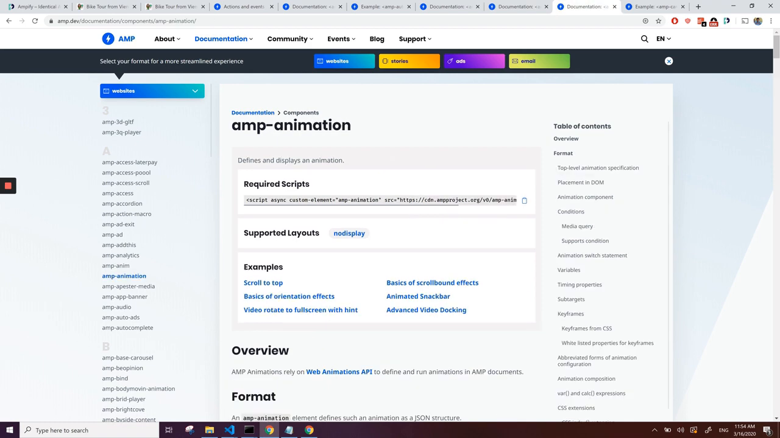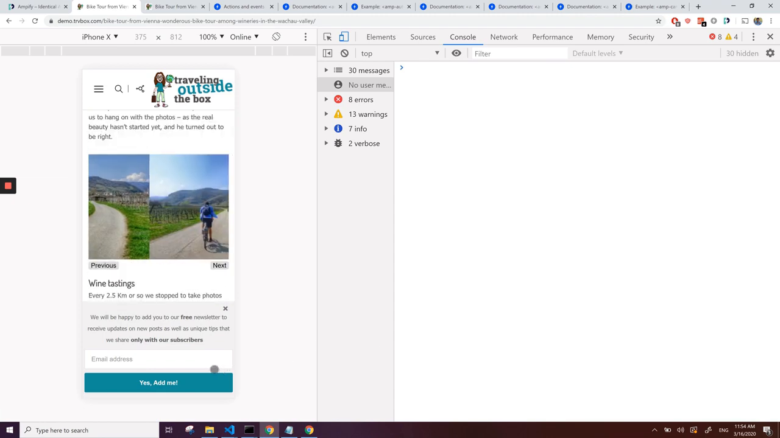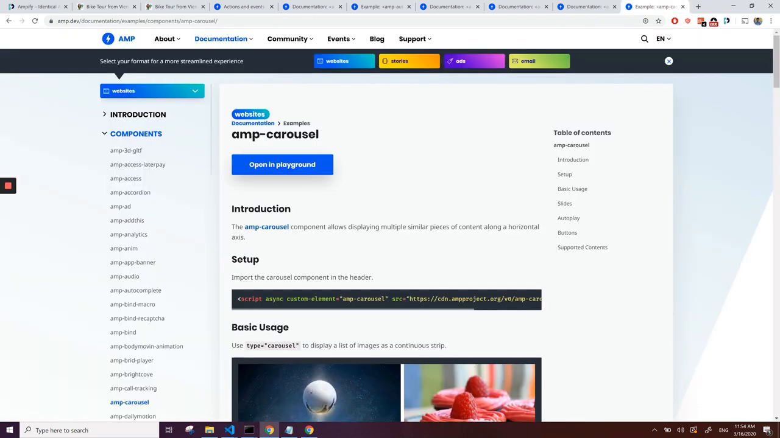Finally, for the carousel, we'll need to use AMP carousel. Now, building all these components in AMP, customizing them to match the source, and learning the relevant documentation takes quite some time. I can tell you this from experience.